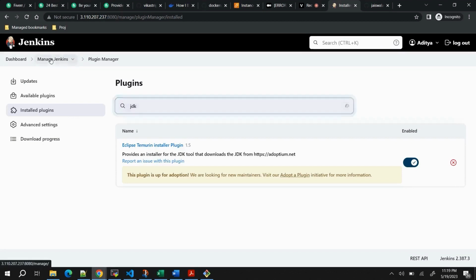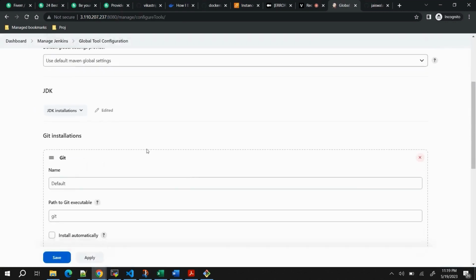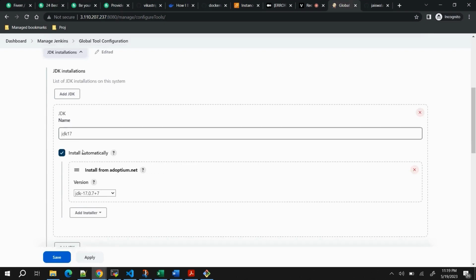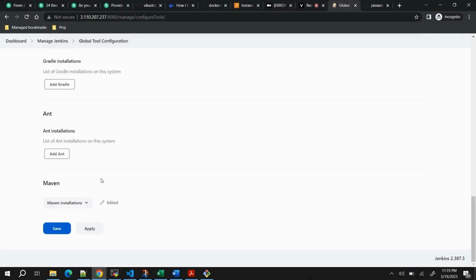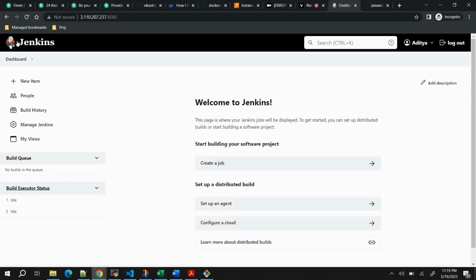Okay, so once you have installed it, go to manage Jenkins and here go to global tool configuration. Scroll down and here you can see in JDK I have configured JDK 17. Okay, you can see here. Similarly for Maven also we need to configure a Maven version of at least 3.8, so you can see here that I have also configured Maven 3.8.8. Okay, so once you have configured these tools, you are good to go.